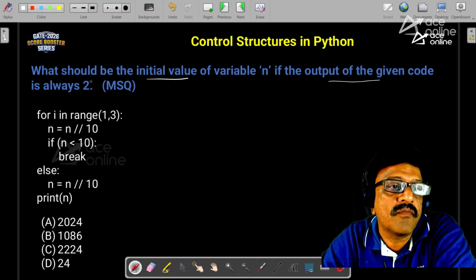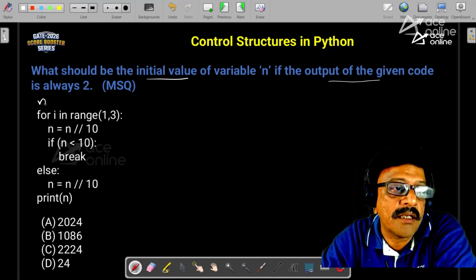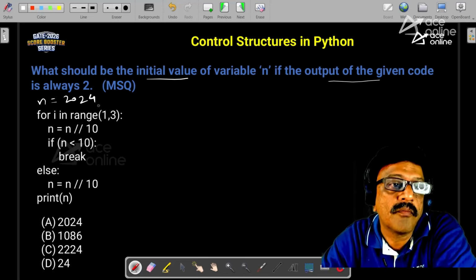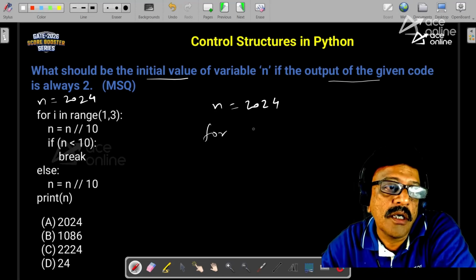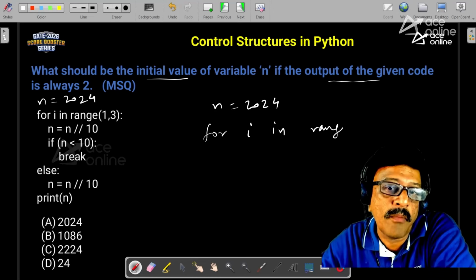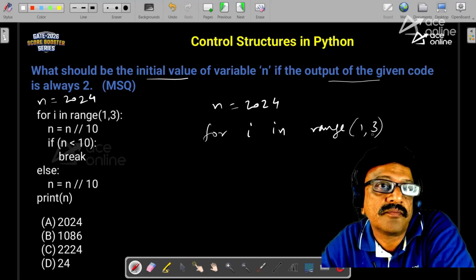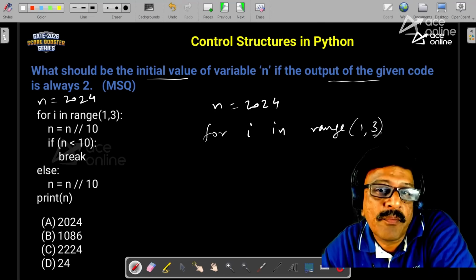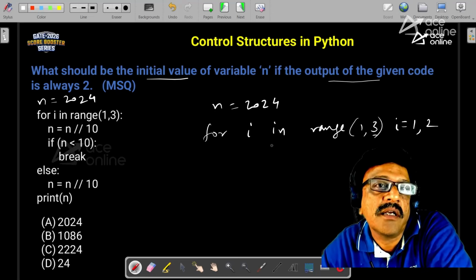Okay, the output of the code is always 2, it says. What should be the value of n? Let's keep n as 2024. Now the for loop is going in the range, i in range(1, 3). That means it will repeat 2 times, since the stop value is not included in the range. That means i will be 1 and i will be 2. Two repetitions it will do.